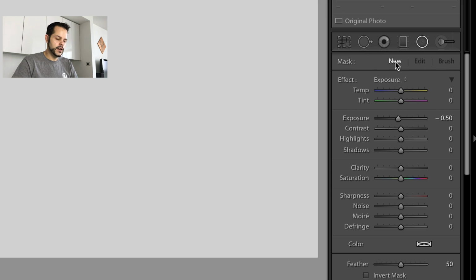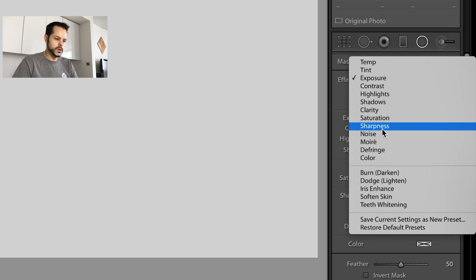Now I'll kind of run through these really quickly. We have this mask option, which is basically just a new filter. So you can click new and it's going to give you a new one if you're already working on one, or you can go back and edit an existing one. We also have these different options down here that we can alter in our current filter. We can choose an effect if we want to and basically change any of these.